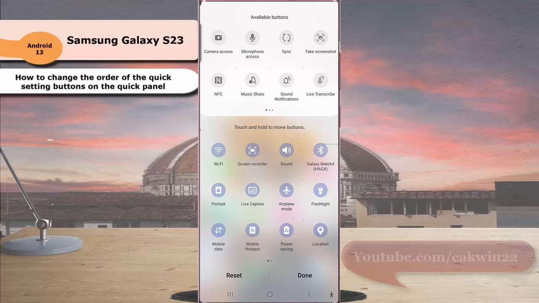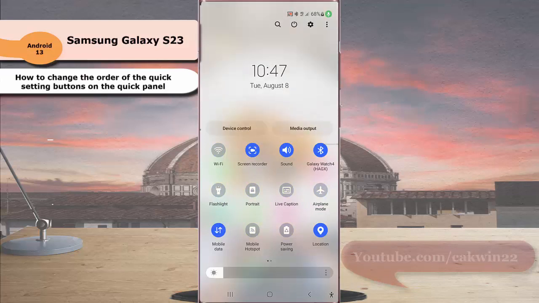You can repeat the same action for another button. To save the change, tap Done button.